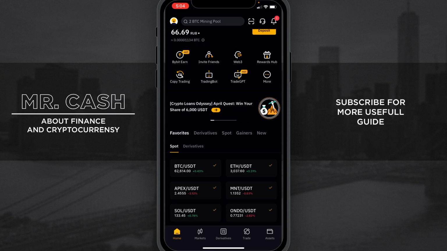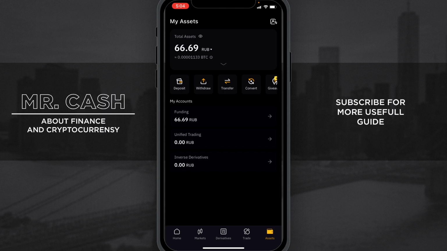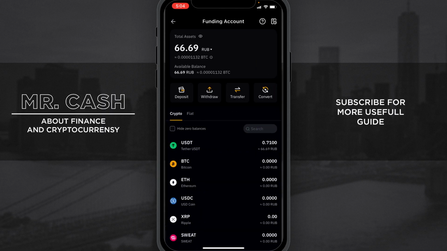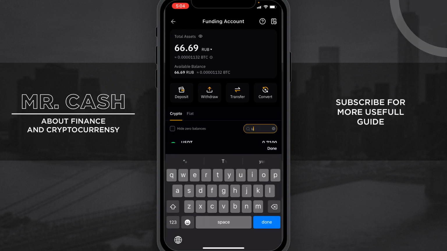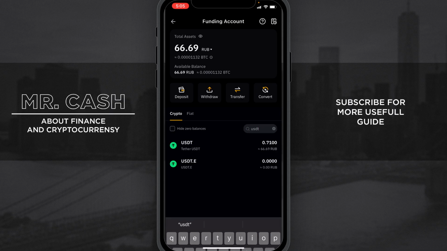And once you're here on the home page after login into your account, you can tap on Assets section at the top, at the bottom right corner. And once you're here, you can tap on Funding Account, and here just tap on search field and type the name of your token. In my case, it's USDT.